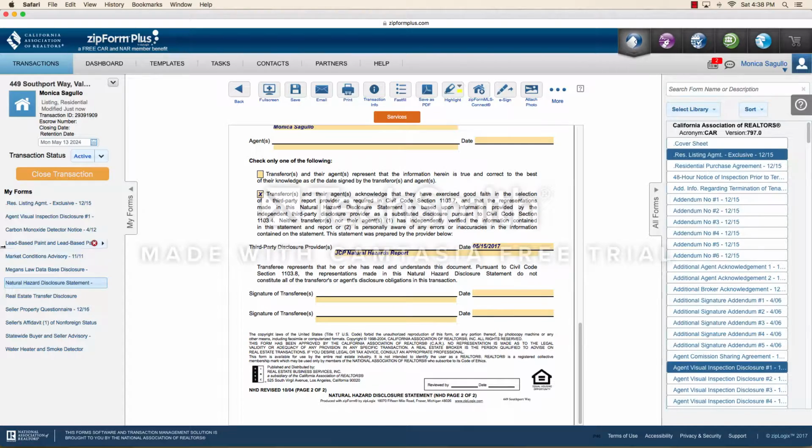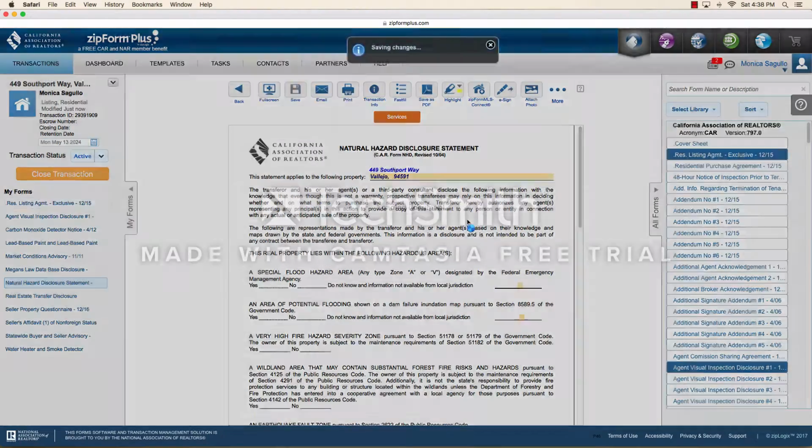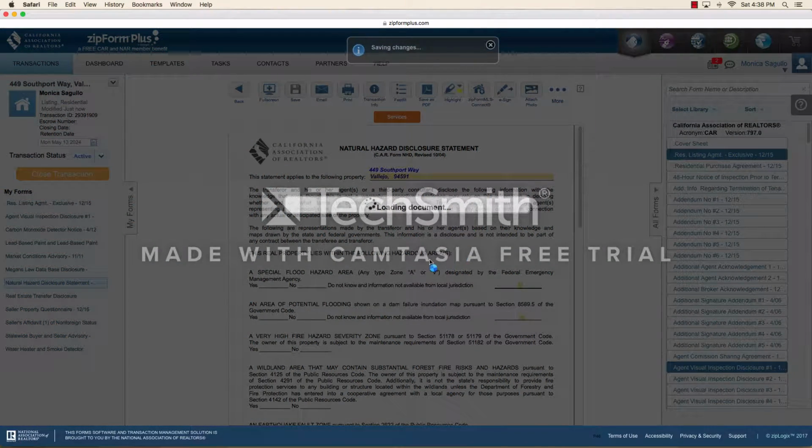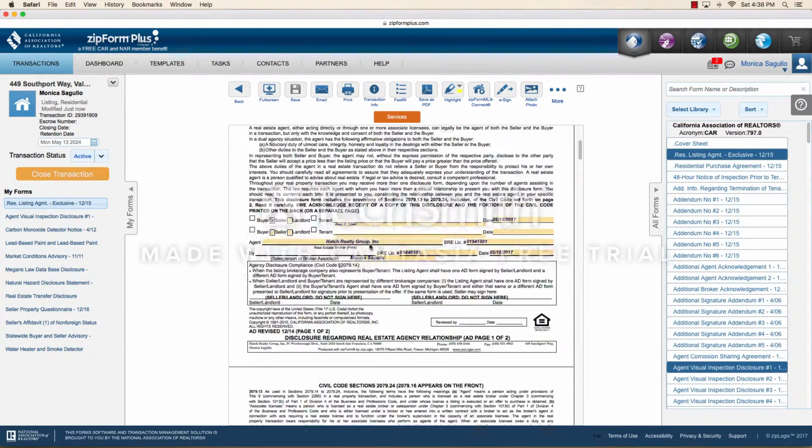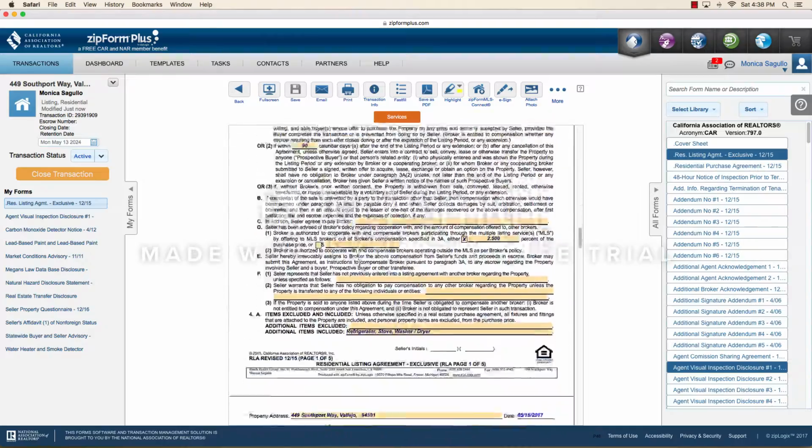Oh, I forgot to add here in the listing agreement. If you want to go back and forth, this is what you would do. It automatically saves it when you switch pages, but that's why it takes a little while.